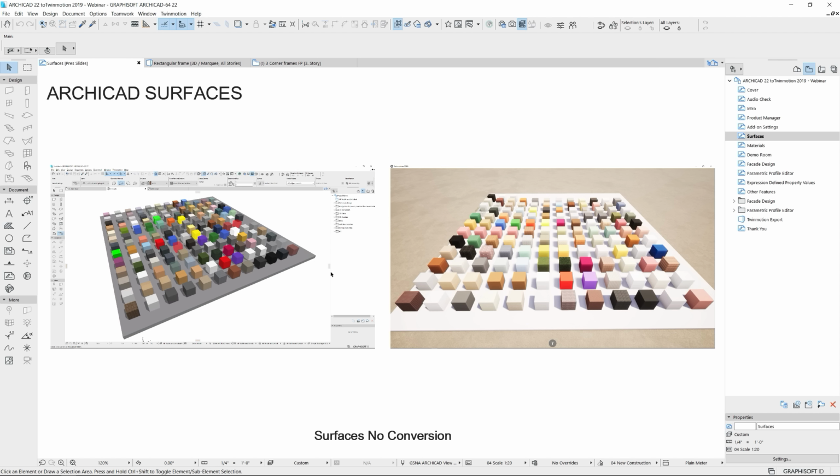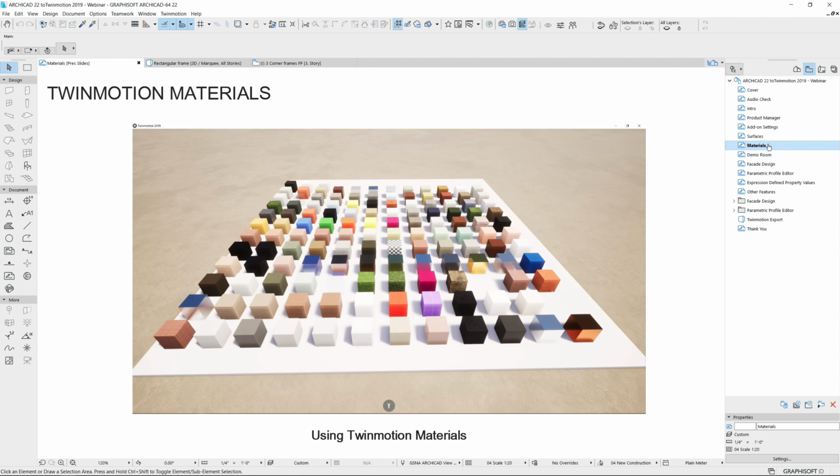So basically this is an example of how the surfaces would transfer into Twinmotion without the automatic conversion. And if you use the conversion, you'll notice that metals, glass surfaces, and other textures start to transfer to the correct ones. So it'll apply the right bump maps, transparency, and reflective material.